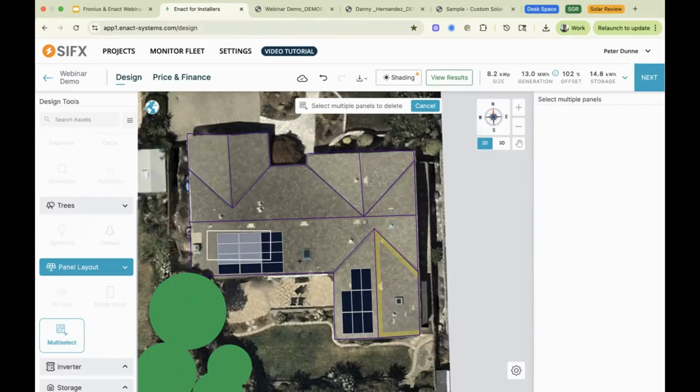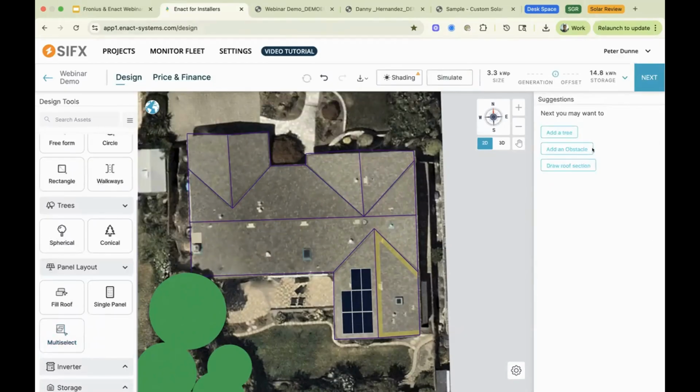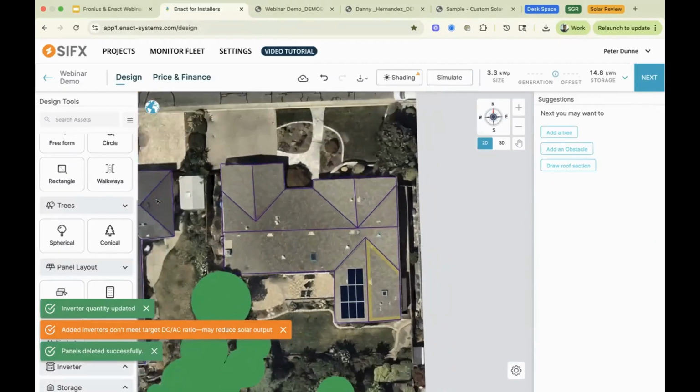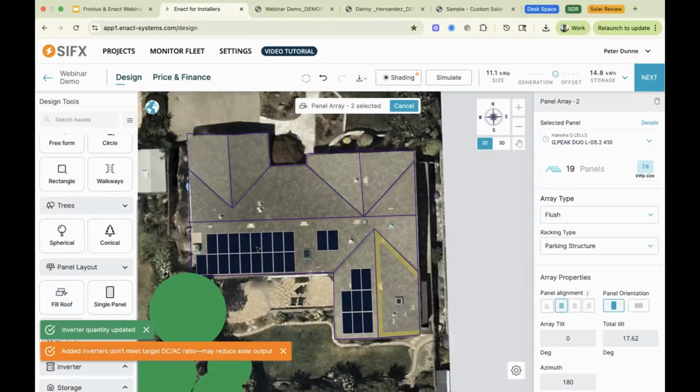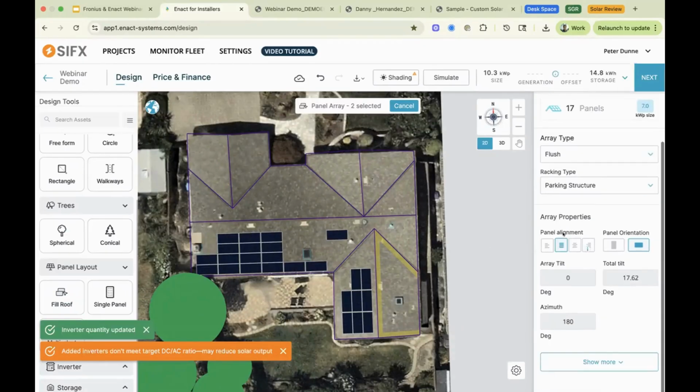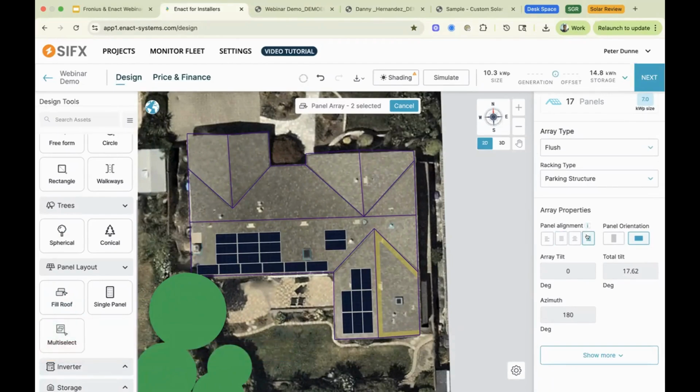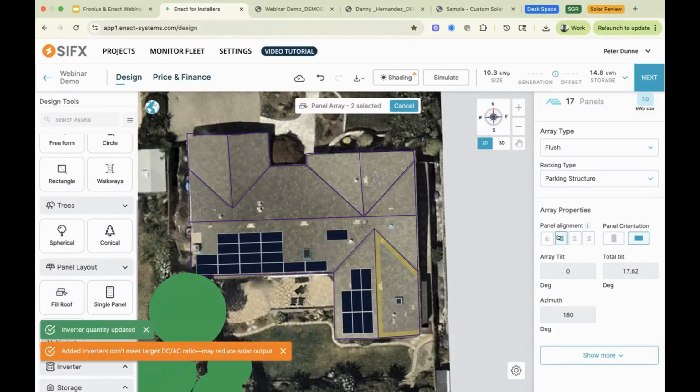I can highlight all of the modules I want to delete. Putting modules onto the roof, very easy. You can do it one by one, or you can do it automatically. We'll do an autofill. You can flick it, you can change the orientation. You can align it to the right, align it to the left. You can play around with it. This is like a quick little design feature. I like to square it up, quickly delete the ones that I don't think are going to get enough sunlight.